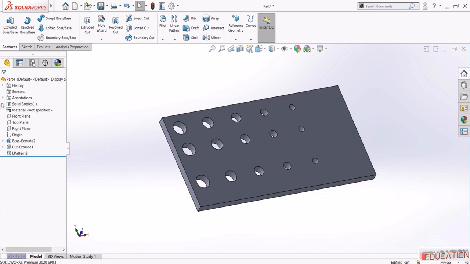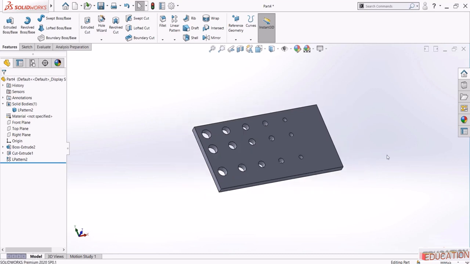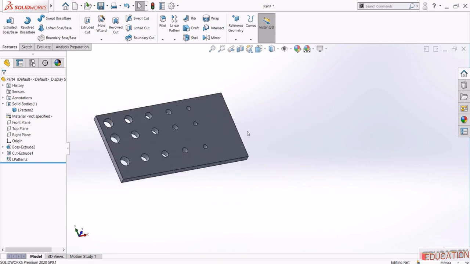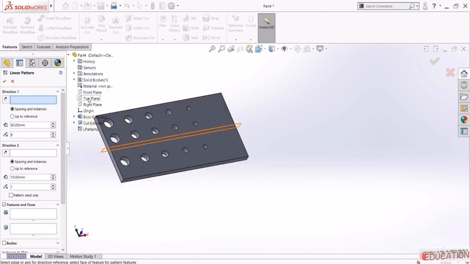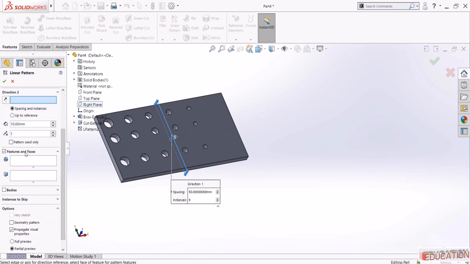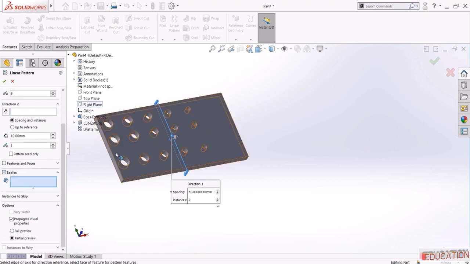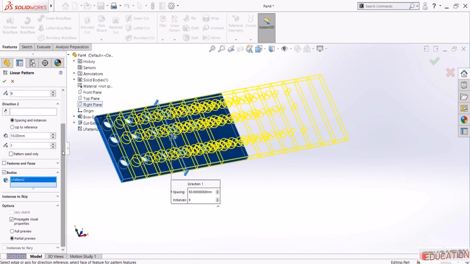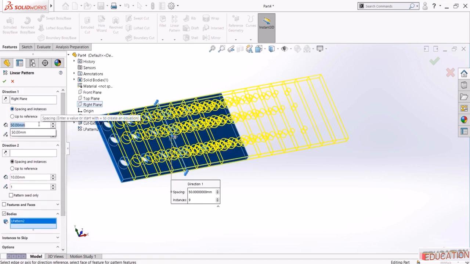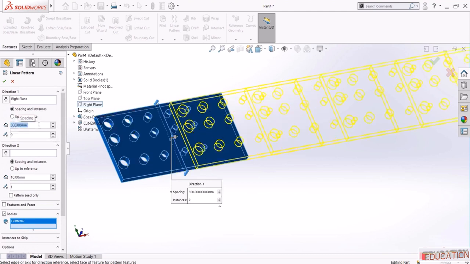Notice that we only have one body here, and that's why we patterned a feature itself. We didn't pattern bodies. Now the other case is patterning bodies. So SolidWorks treats this plate with the holes inside as one body, as you can see. So let's select linear pattern again, and for direction 1, let's select the right plane, and here, instead of features and faces, I will select bodies, and I want to pattern this body. The same options here. Let's set this to 300, or even we need it to be 600, and the number, let it be 5.